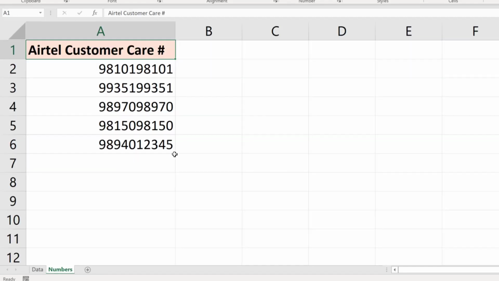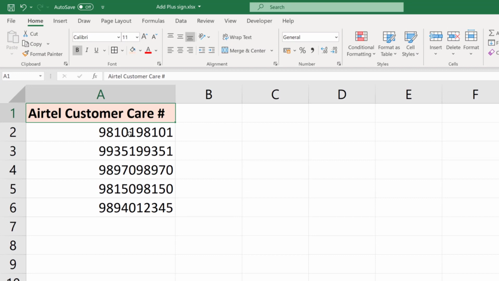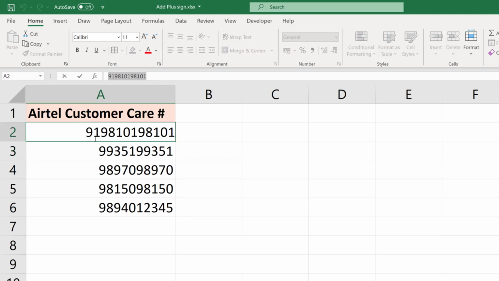Another example where you may need to do this is when you have phone numbers. And here I have the customer care number of a telecom company here in India. So these are publicly available numbers. I'm not breaching anyone's privacy. Now in these numbers, what if I want to add plus 91 before these numbers? See what happens when I try and do that. I add plus 91 and that plus goes away. I'm still just left with the number with 91.